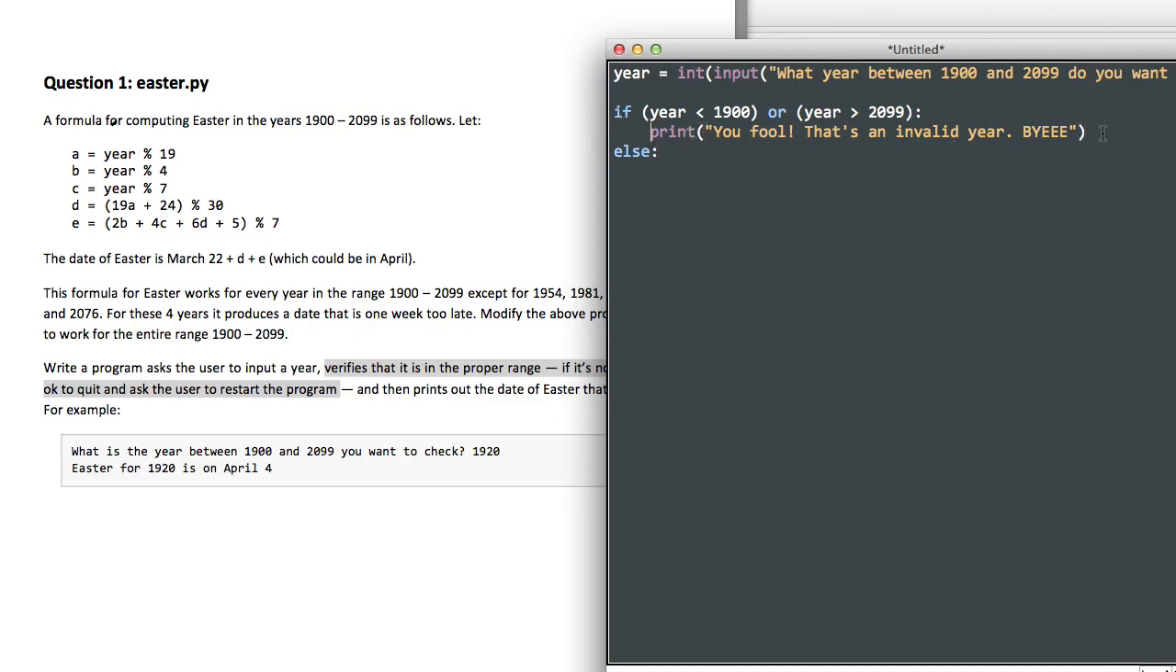Some of you will have asked me, how do I exit? How do I exit from here? I can't return, can I? Maybe you can return if you put it in a function and everything, but no. Let's just say if the year is invalid, you print something and they don't get anything else. Everything else will be inside the else statement.